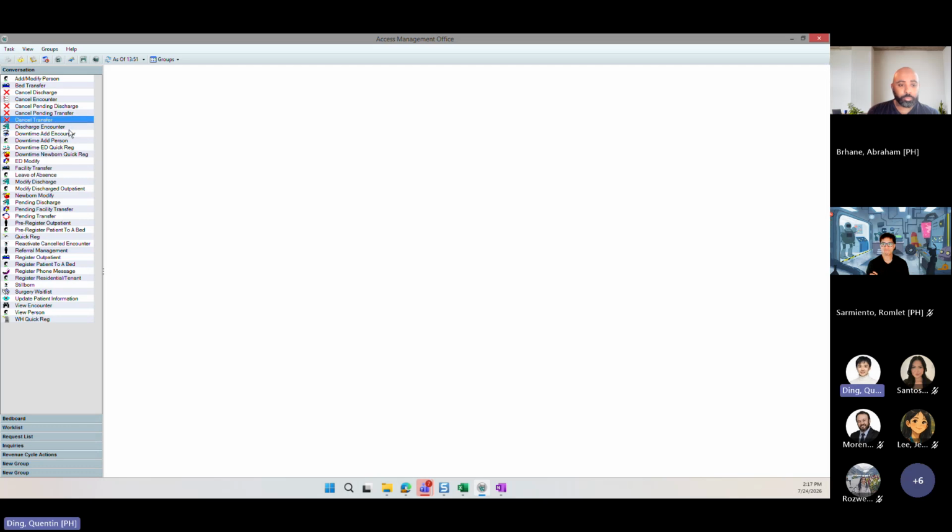Here in PM Office, before we start, a very important note is that ED clerks and other recovery clerks cannot use the regular uptime conversations, for example, add modify person or ED quick reg. They have to use the downtime specific conversations to add person and add encounter. So here is downtime add person and downtime add encounter.